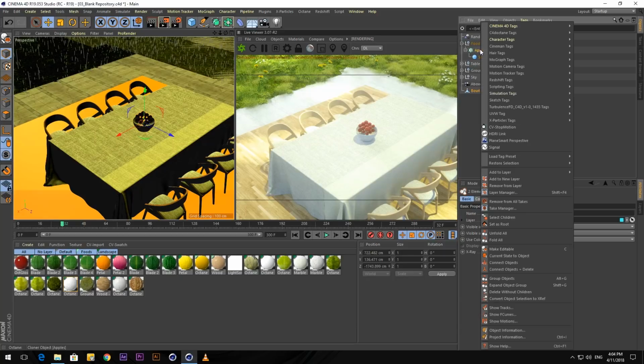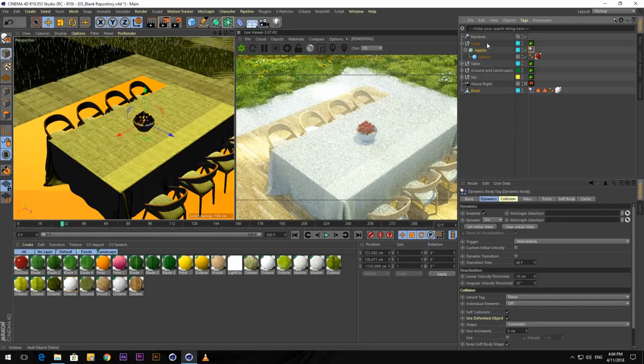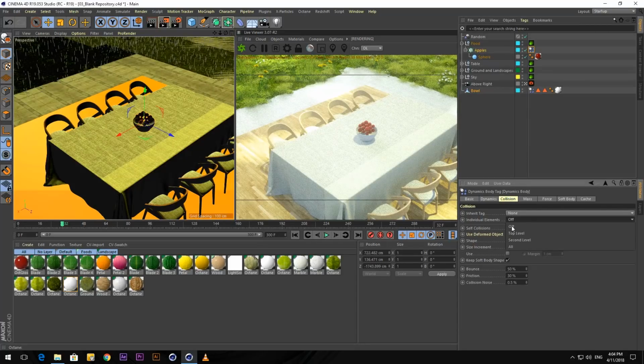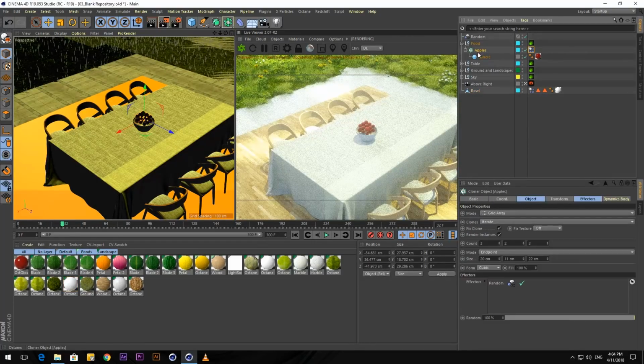And what we want to do is start to get our dynamics set up. So I can select both these, and we'll add a rigid body tag. For this one, we just need to first check on individual elements, make sure that's on there. And before we press play, we need to make sure that none of these are colliding, right? Because then they'll just explode out really quickly.